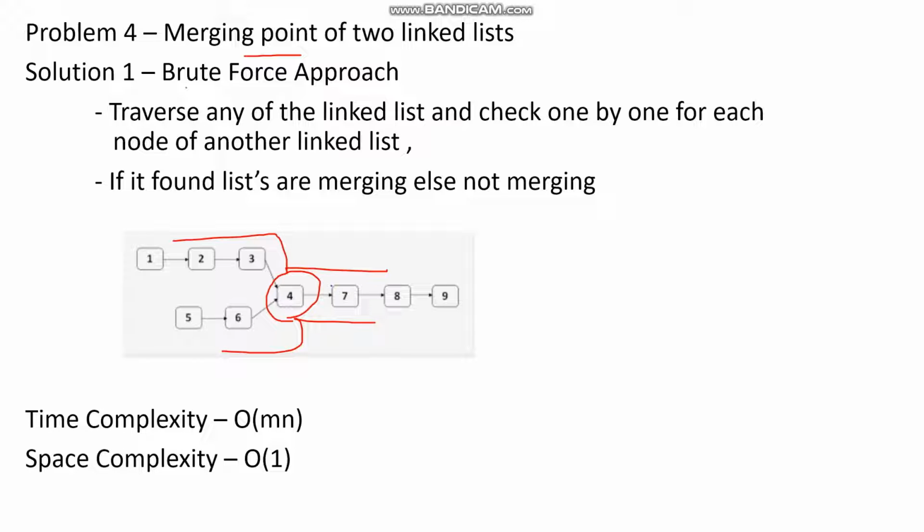So one approach will be the brute force approach. In this approach, we will start iterating one linked list, and at the same time we will start iterating all the nodes of the other linked list one by one, and we will keep matching whether these nodes are matching with the first linked list node or not. Once we come here and start iterating the other linked list from there to there, then we will be meeting at the point where both the linked list nodes are matching. So this will be the merging point.